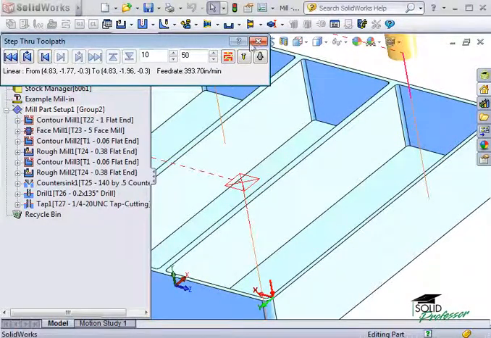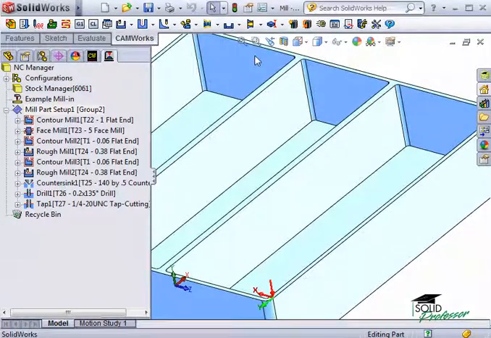As you can see, simulation can be extremely helpful in making sure your program output is correct before you begin machining. Let's make some adjustments to our setup to fix the problems we saw in this simulation.